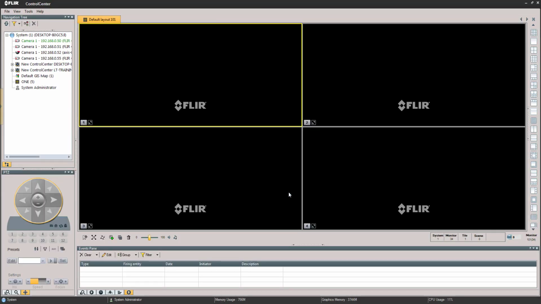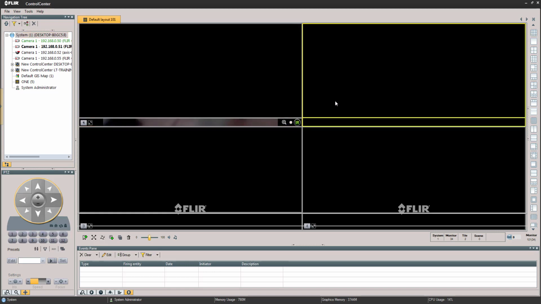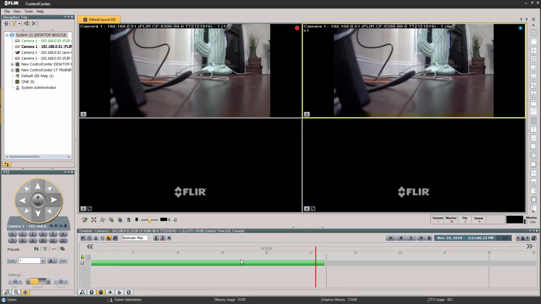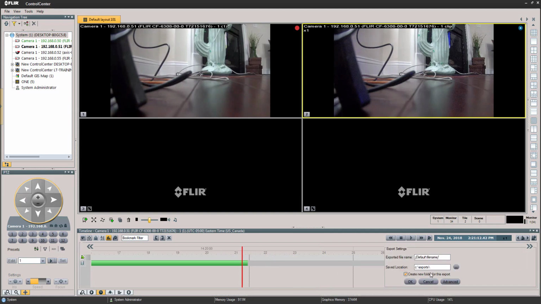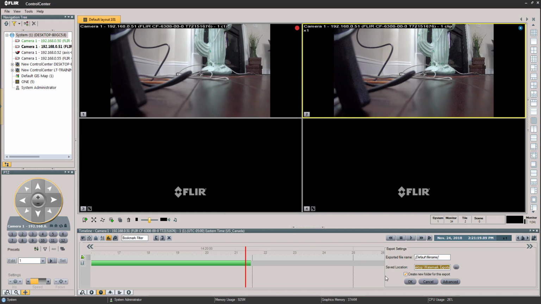And here's Control Center. I'll just grab a camera really quickly, throw it into the live pane, and click on Instant Replay, the fastest way to get to the timeline. Now that we're down at the timeline right down here, you can see I'll just grab a little quick export, right click here and export it. And let's go ahead and choose a spot. I've already created the Watermark Exports folder you saw on the desktop.